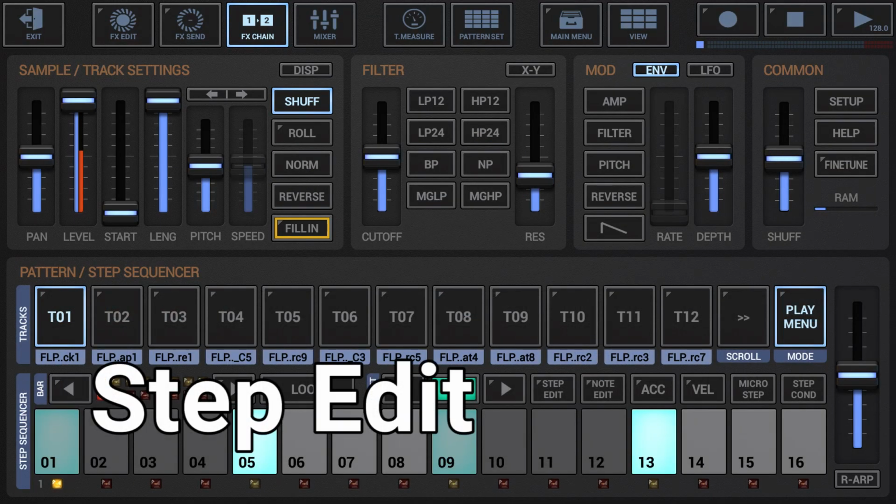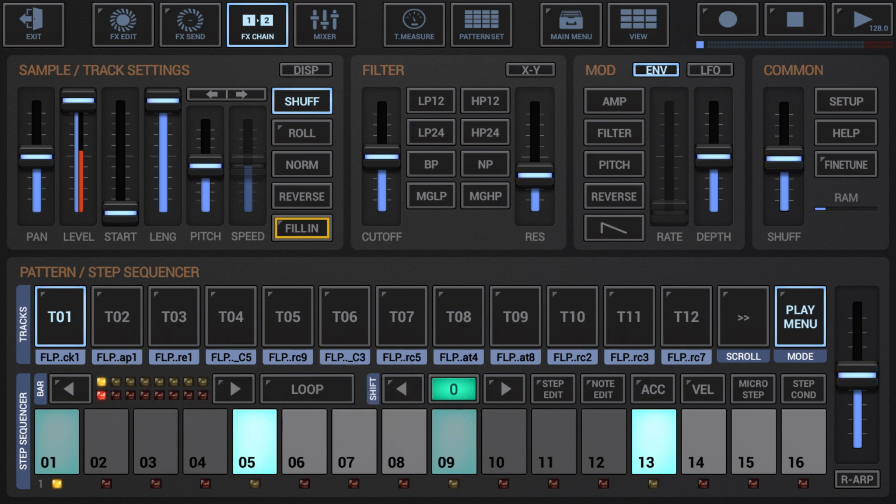Step Edit. In step edit mode on the main drum machine, the steps turn into a step selector. Click the step to select a particular step to edit. Long click the step edit button to turn the auto init steps mode on or off.